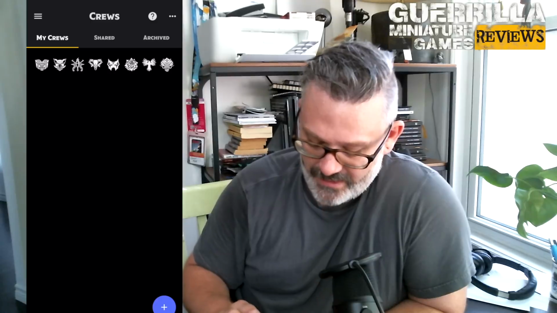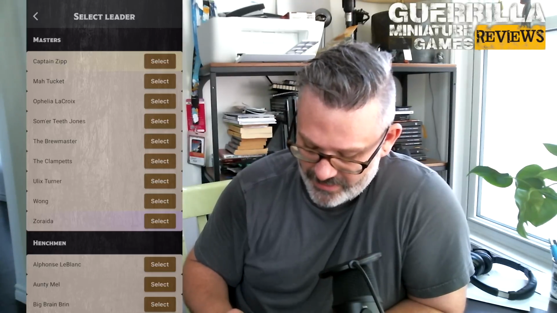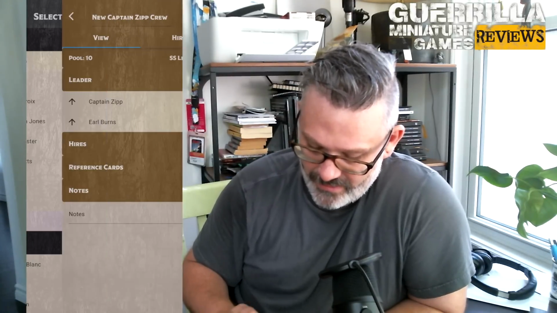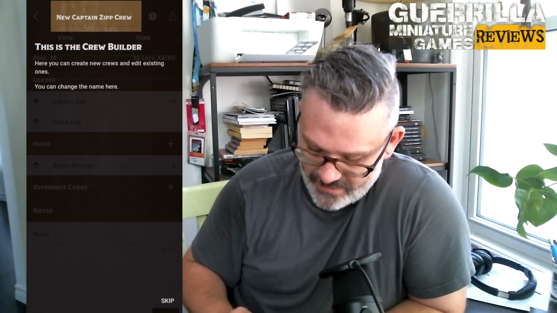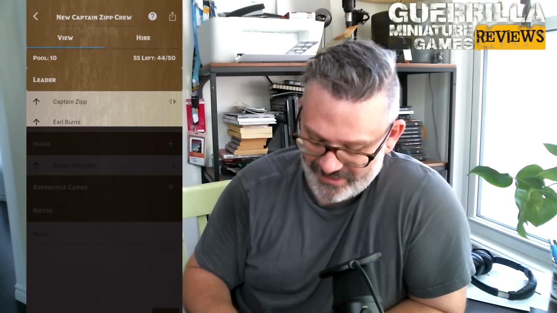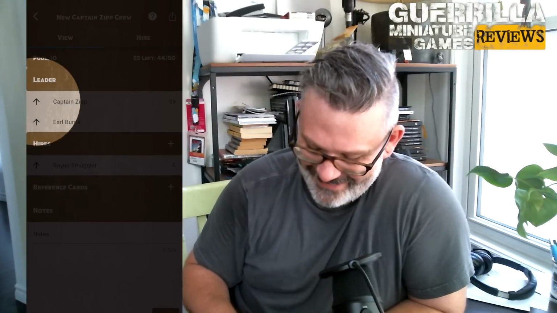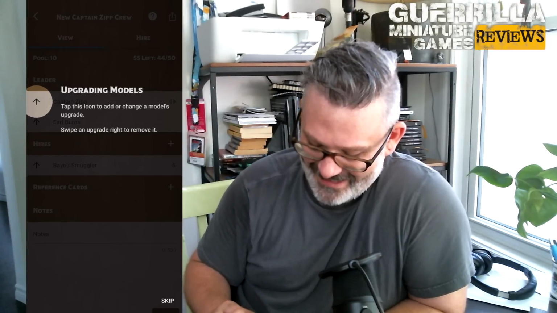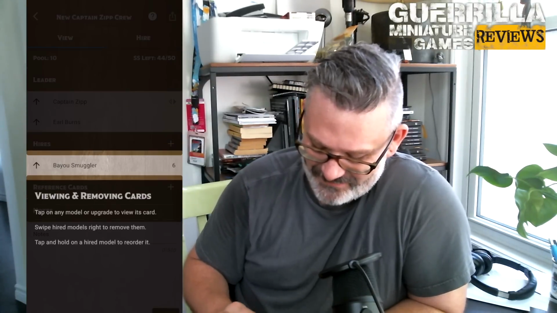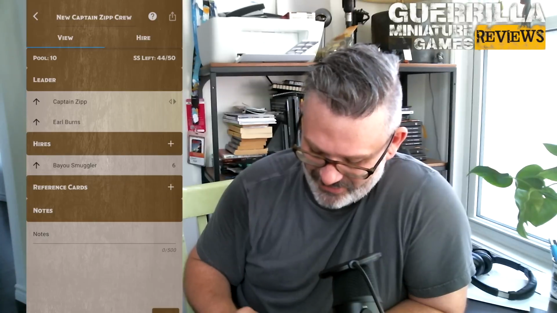Add upgrades and enhancements. I can make a crew here, so I add my crew, I pick a faction I want to play, I select my master, and then, sorry, I'm still in building mode. It's showing me all the things that it can do. This is handy. Upgrading my models, sweet. It's teaching me all this stuff because I just reinstalled this app because I haven't played this in a while.